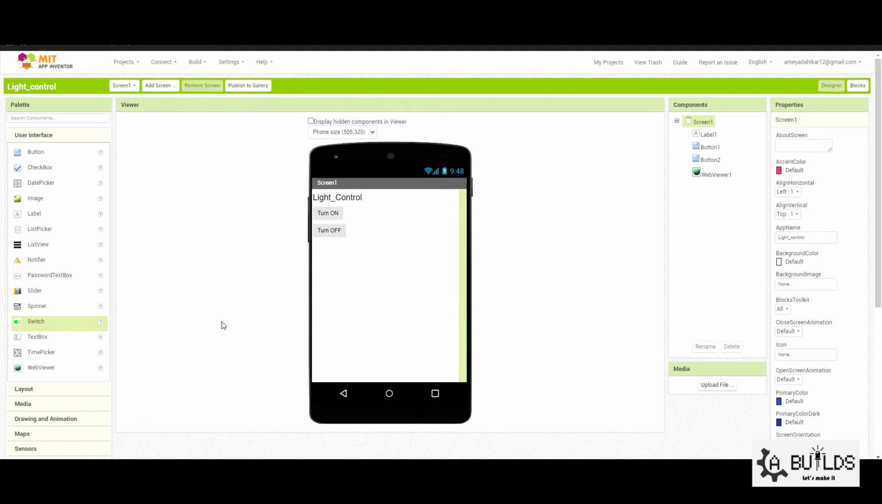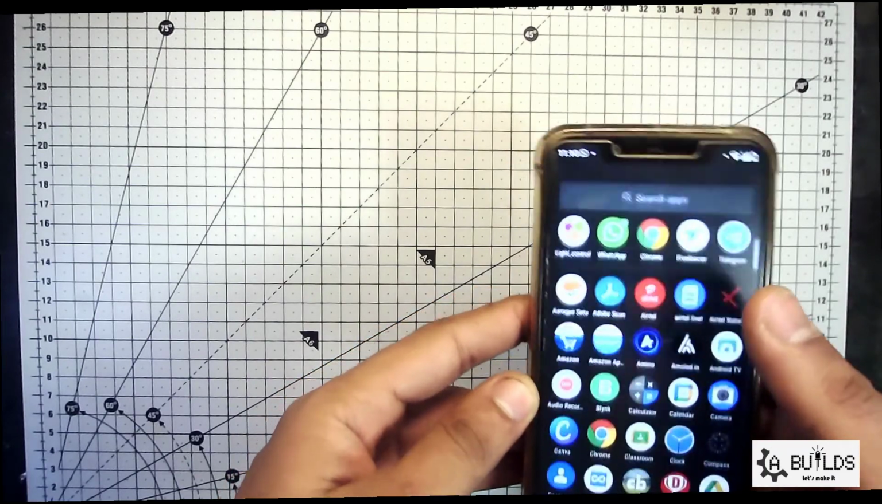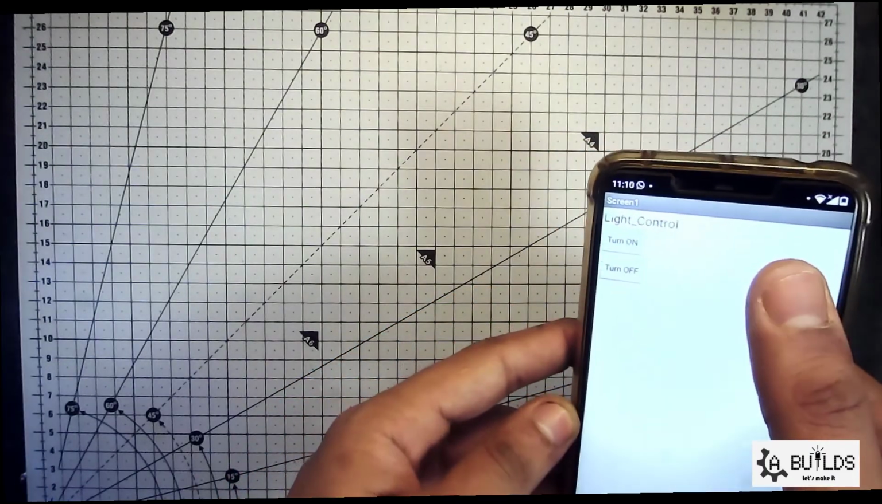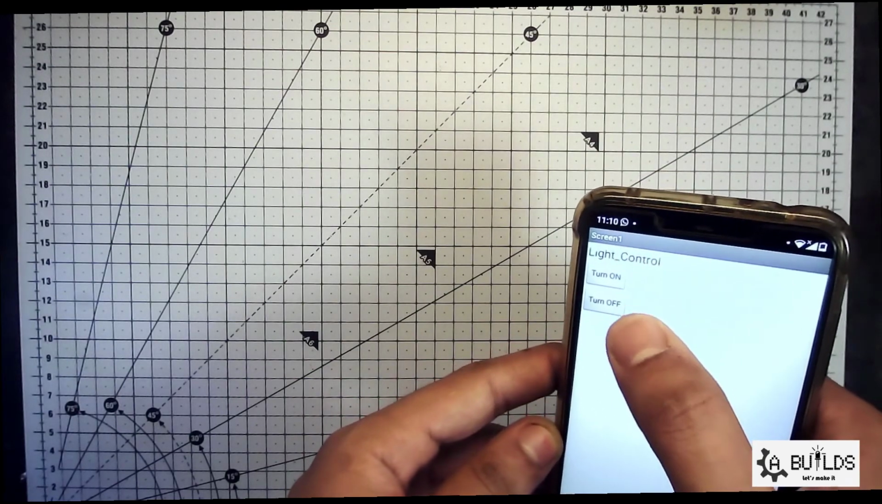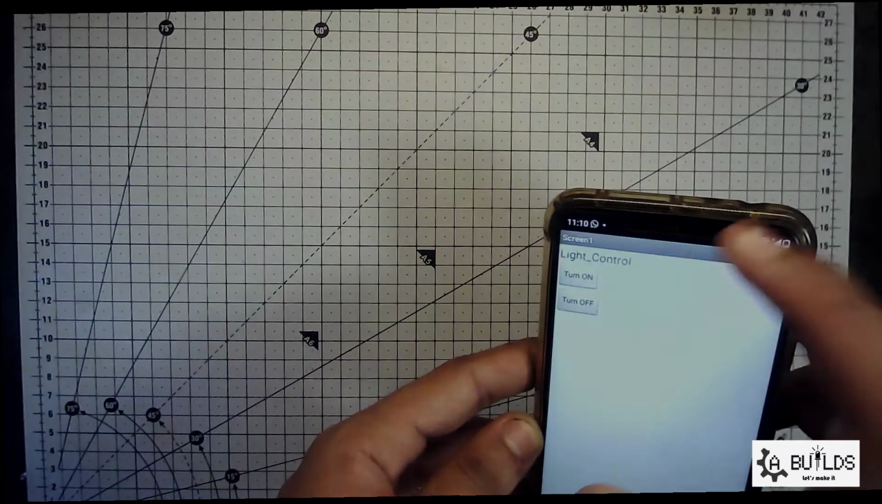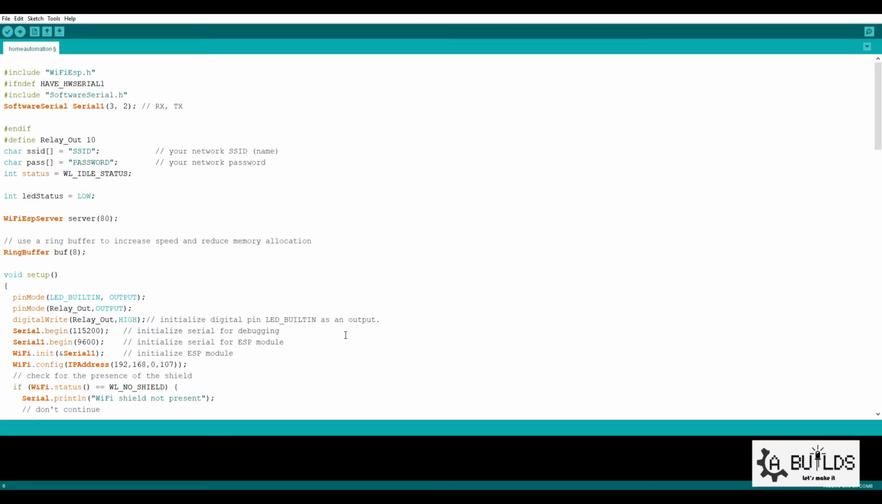Now the application is ready. Let's test it on an Android device. Here you can see the application running simply fine on my smartphone. Okay, let's jump over to the code section. The code is the same as the previous part, just I added a relay at pin number 10.